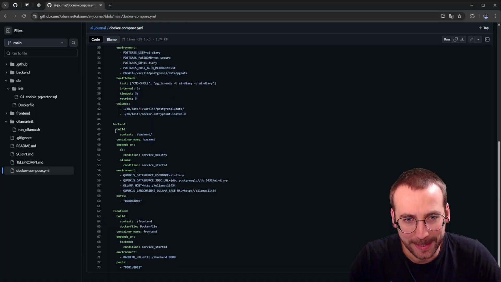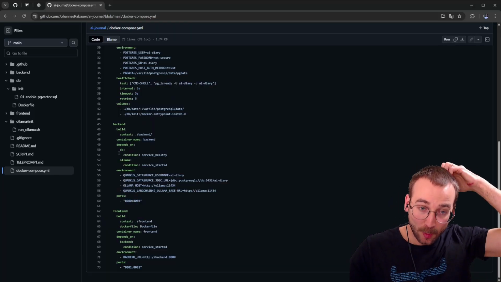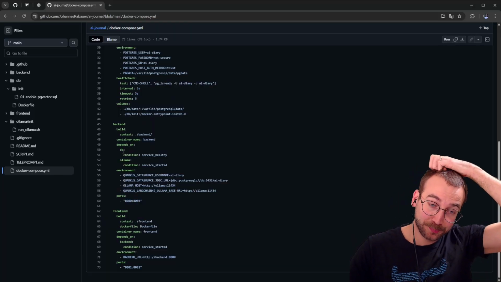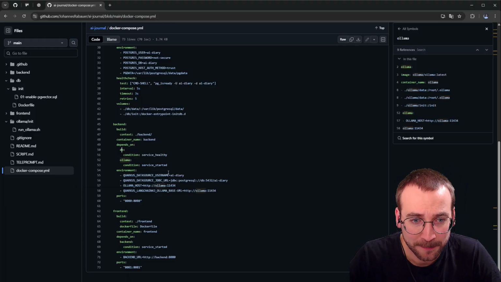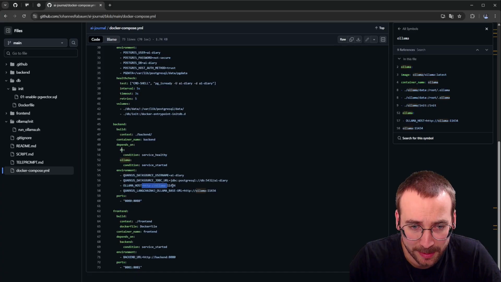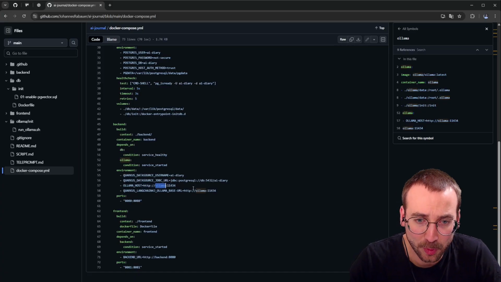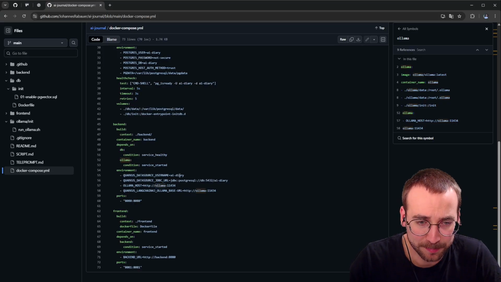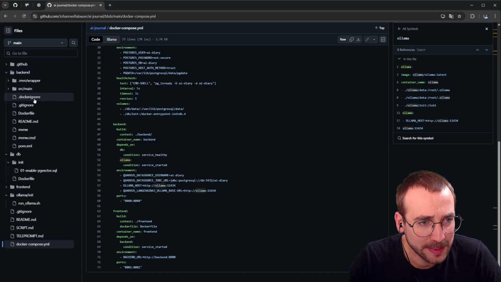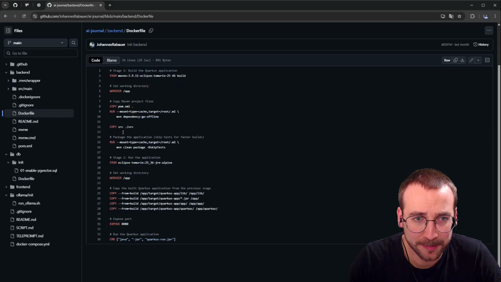All right, so we got Ollama, DB. We have the backend container, which is a Quarkus system that is dependent on Ollama and the DB. We have a couple of environment variables, but not a lot. We want to say that Ollama is used, and we have to specify the URL, and we have to specify which DB is used. Normal stuff.